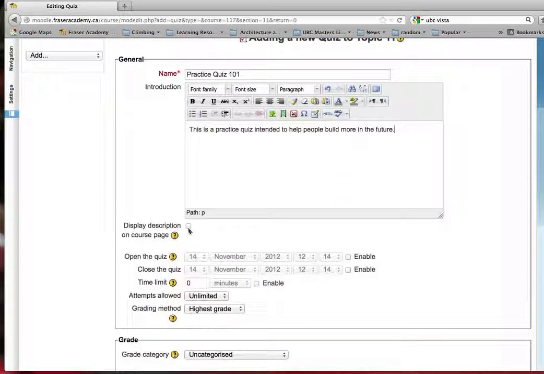Again, we can decide to display this if you really want to let the students know what it is or not. Some important pieces here are when you decide for the quiz to be available. So you could create this in advance by a day or a week and then not make it available for the learners until a set amount of time. So we're going to go and click enable.